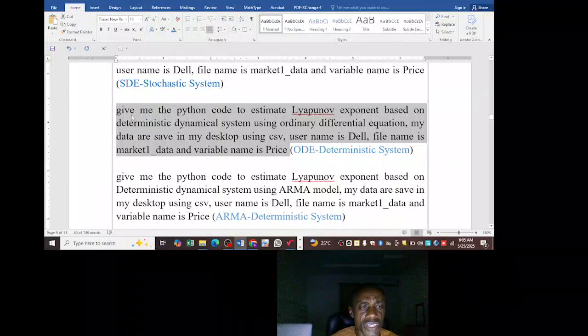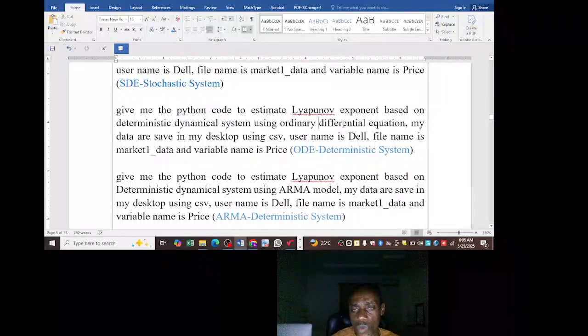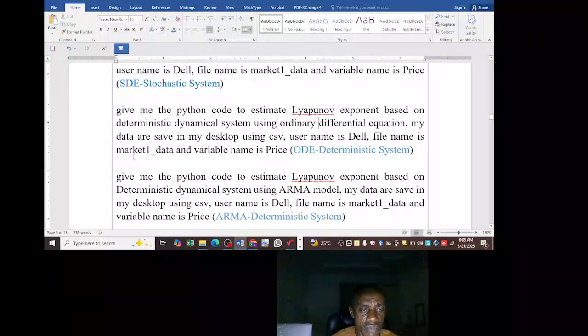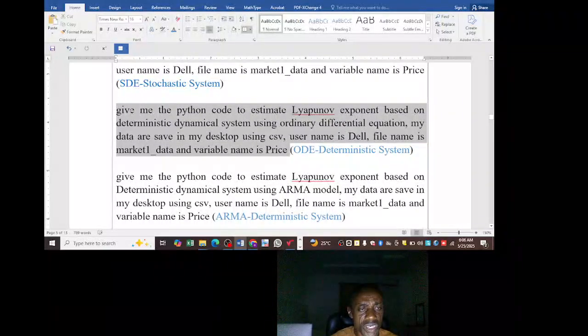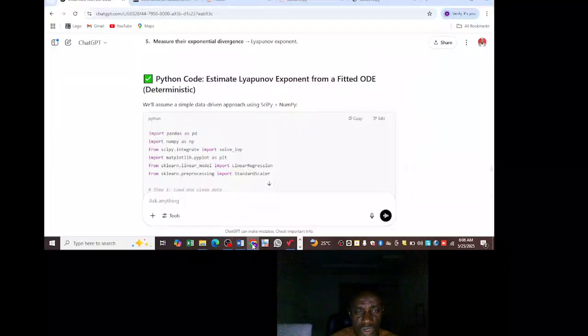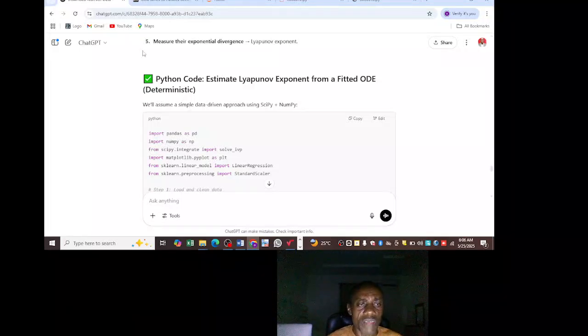The instruction reads, give me the Python code to estimate Lyapunov exponent based on deterministic dynamical system using ordinary differential equation. My data are saved in my desktop using CSV. Username is Dell. File name is market_data and variable name is price. So I copy it. Then I move it to chat to execute.